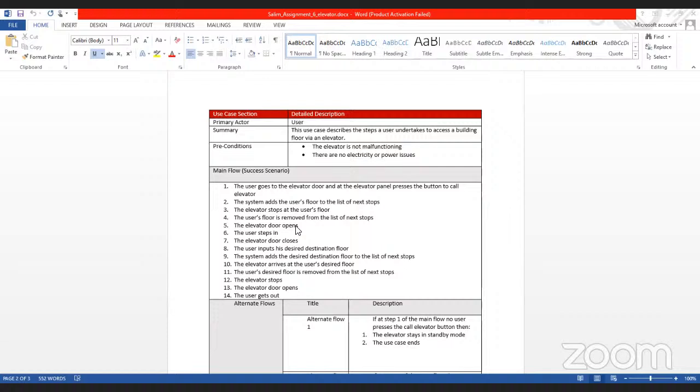Next, the elevator door would open for the user to step in. When they step in, the elevator door closes. And then the user has to input his desired destination floor. So the first step was to call the elevator. Now that they've entered, they need to tell the elevator which floor they want to get to. Once they input that floor and press that button, the system will add that floor number to its list of next stops, so that the elevator knows, okay, when I get to this floor, I have to stop so that the user can get out.